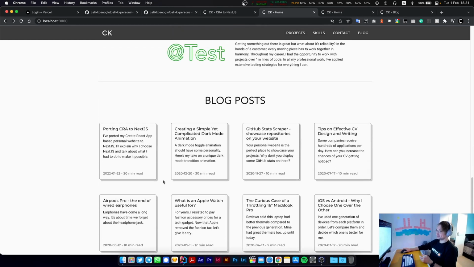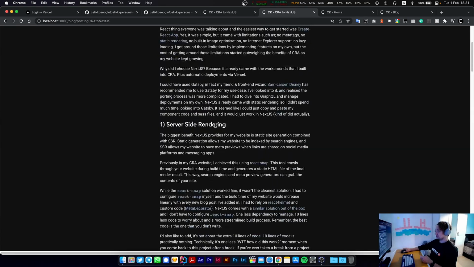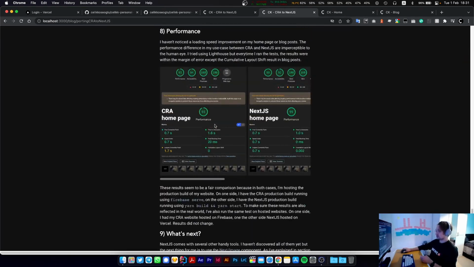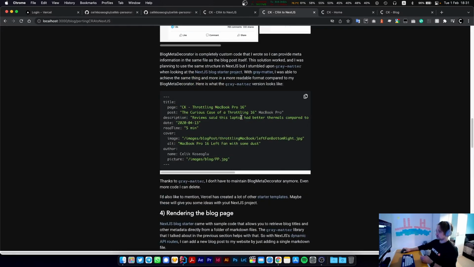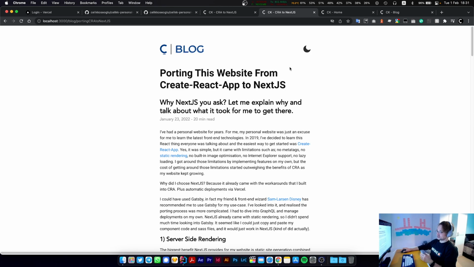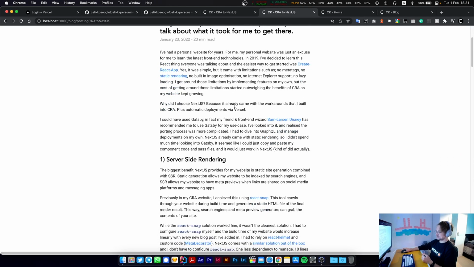The website itself is pretty basic. The blog itself, let's go into the blog. The blog itself is pretty basic as well. It's something like a markdown file with images and a custom code component, as you can see here. It has a dark mode toggle, and I built all of these things in Create React App, but Create React App was limiting me in some cases.